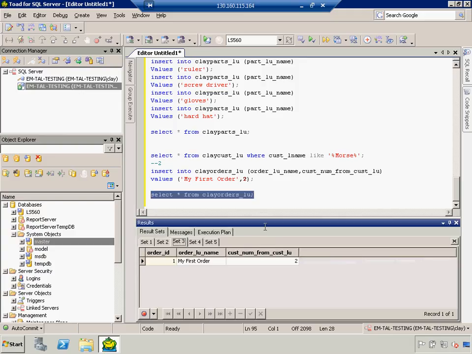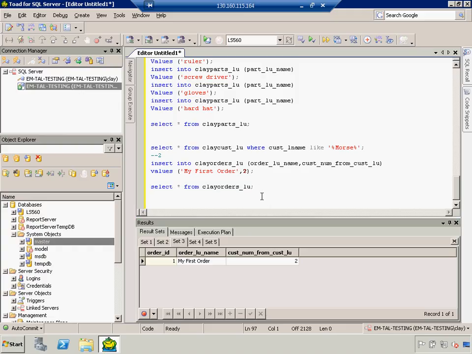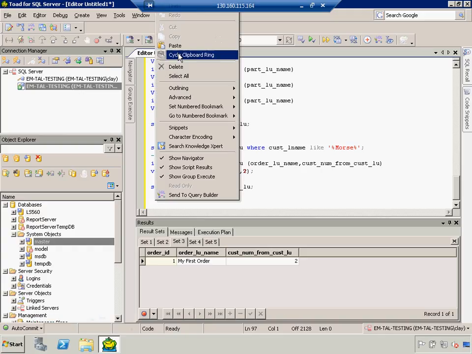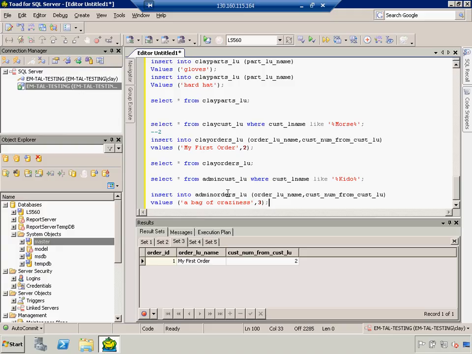Okay, my first order, and it's got customer ID number 2, which we know is actually Samuel Moore's. Okay, now the next order that I'm making, I have on my sheet here. The next order that we're doing is actually for the customer Hop Keto.